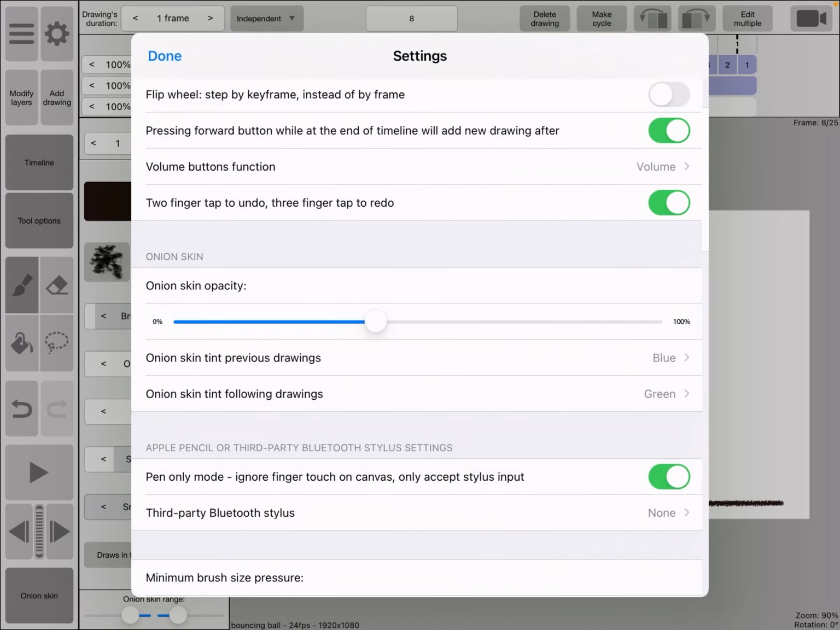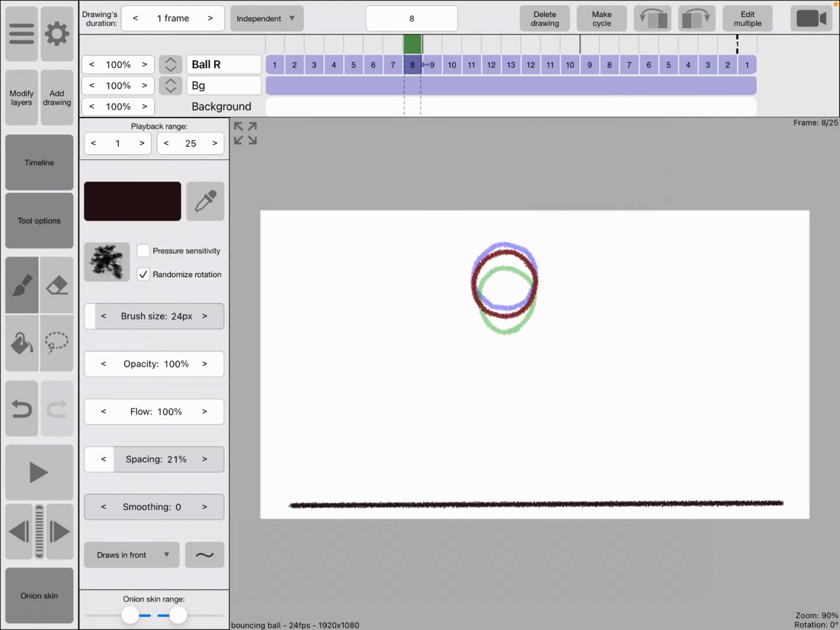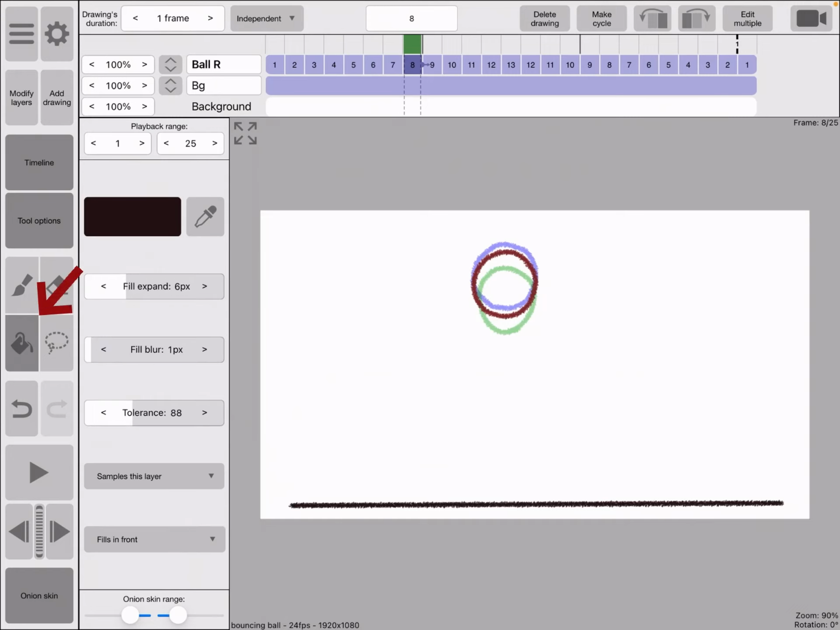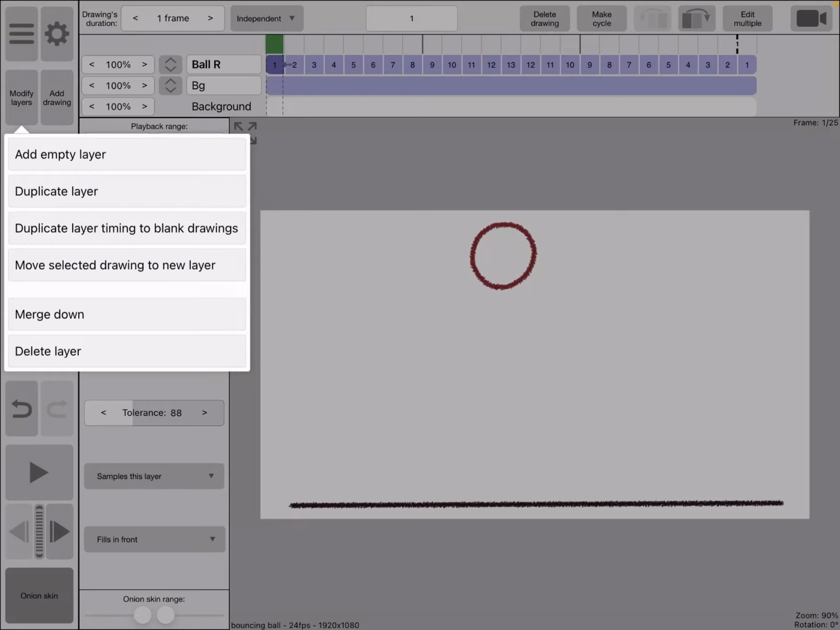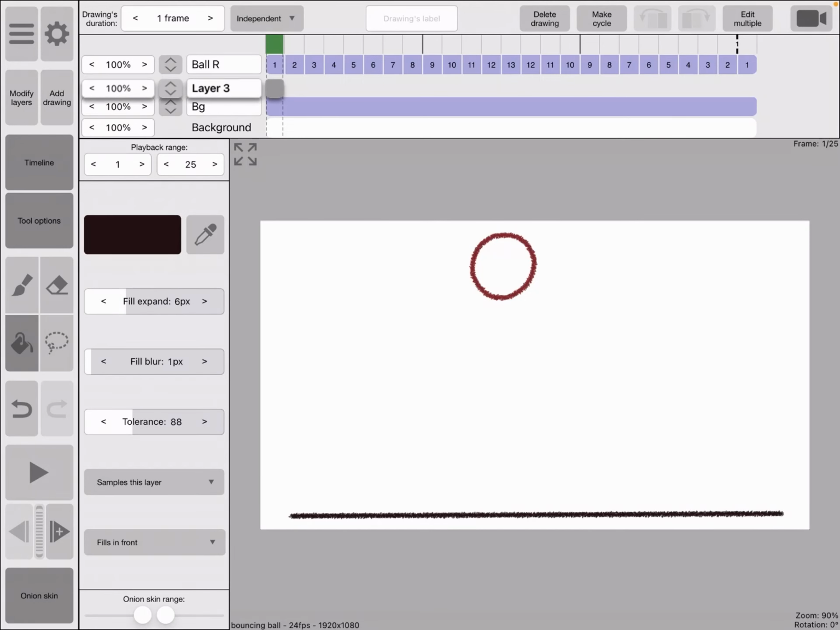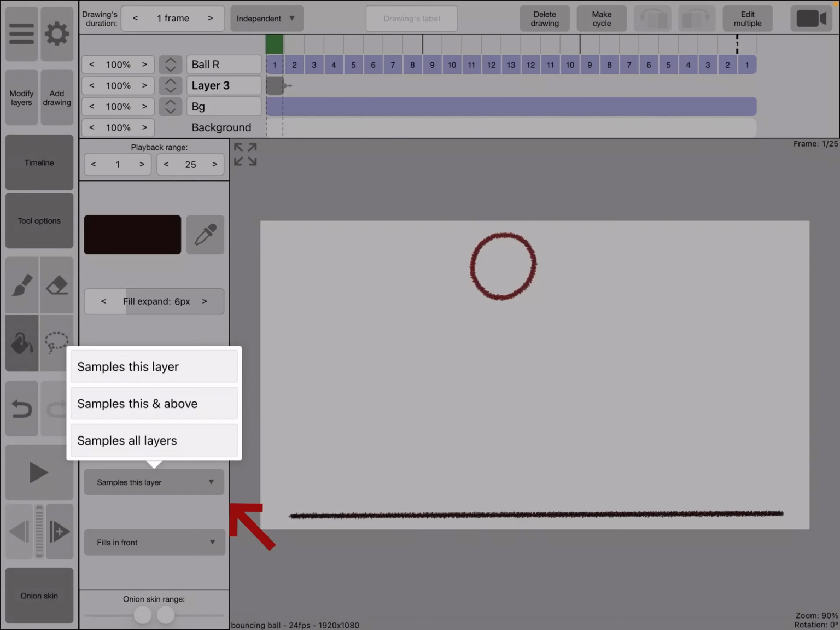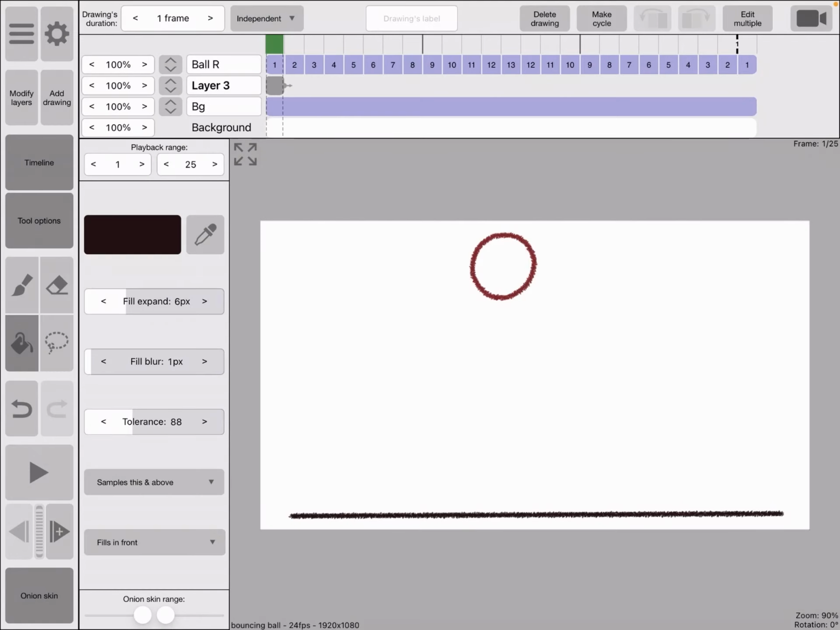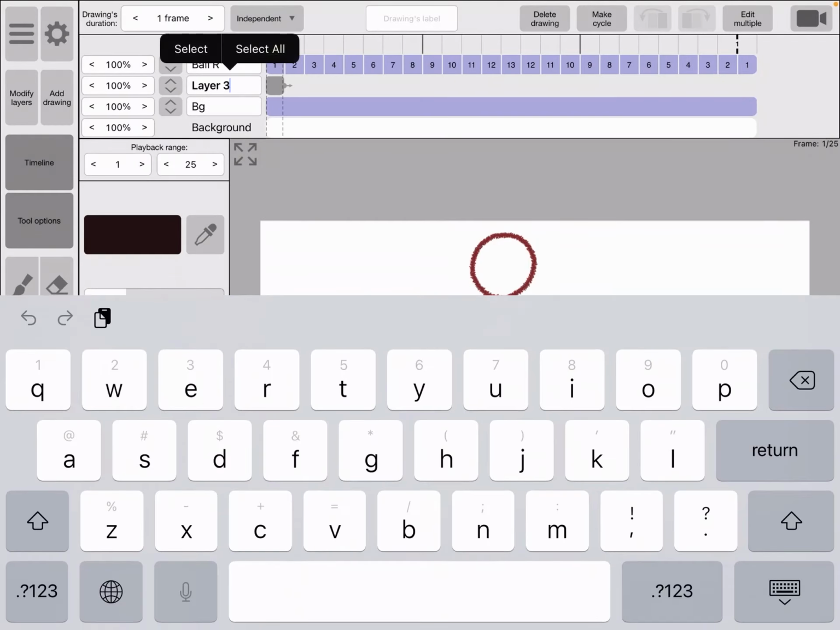Now let's go to the fill tool. Here we have our ball layer. Some artists and animators like to fill their strokes in another layer for upcoming edits, and some of them just fill in the same layer. If you want to color in another layer, make another one and put it under your stroke layer, and then from here choose sample this and above. Now if you start filling it with color, it fills in another layer while sampling the other one.